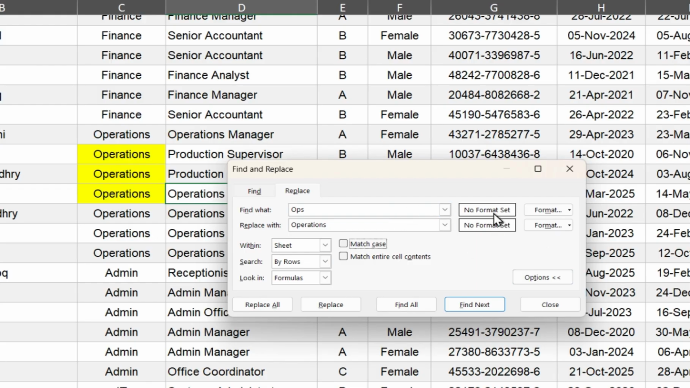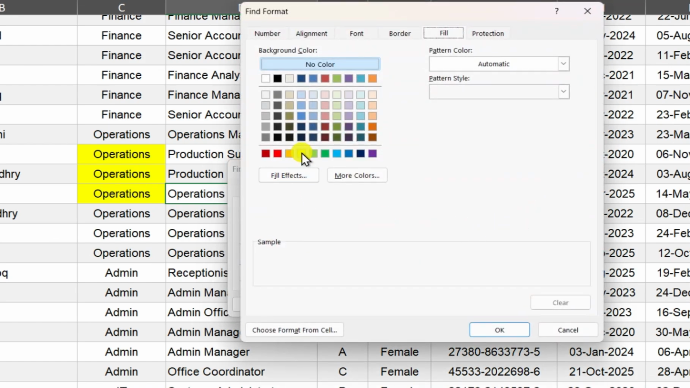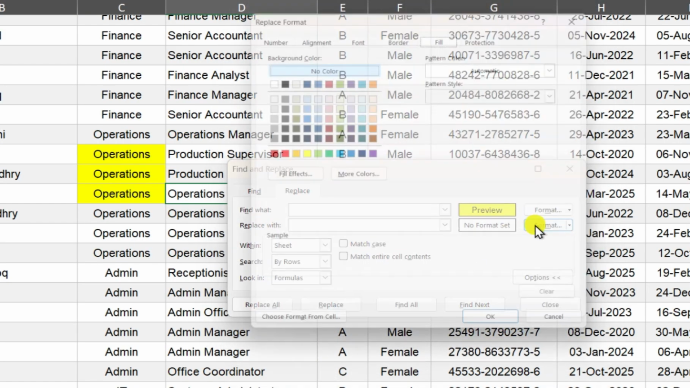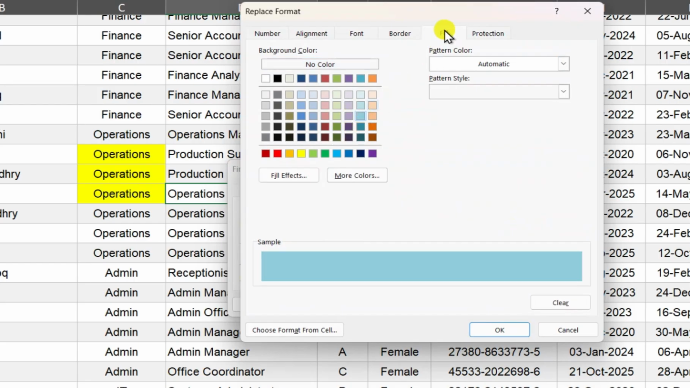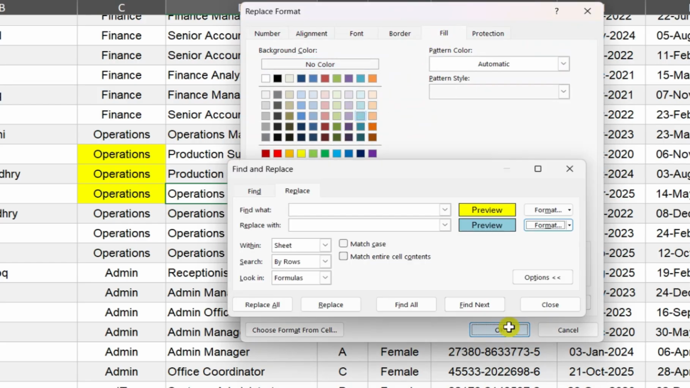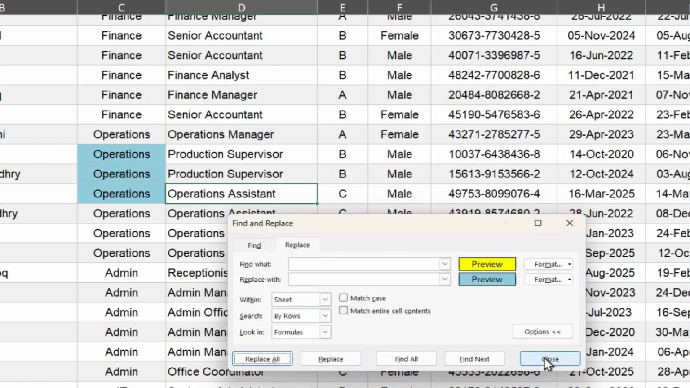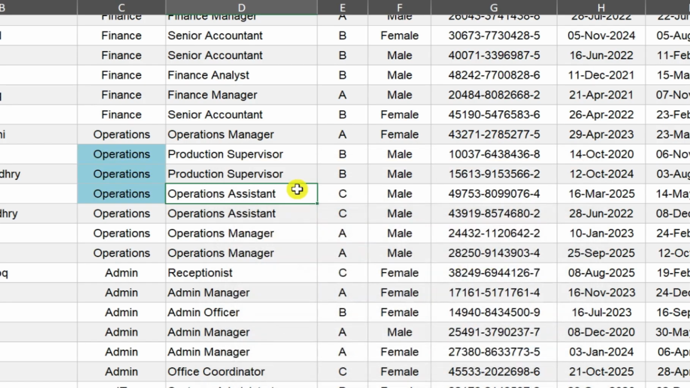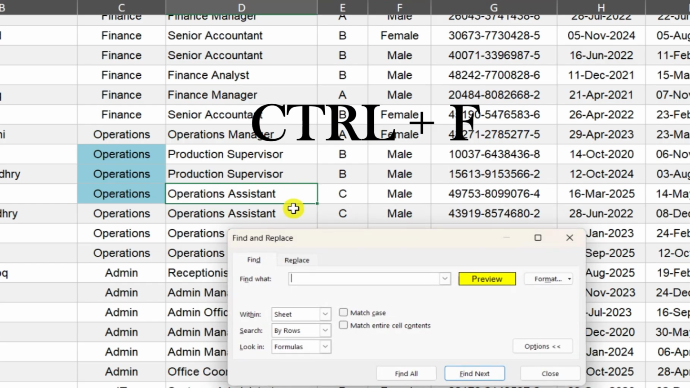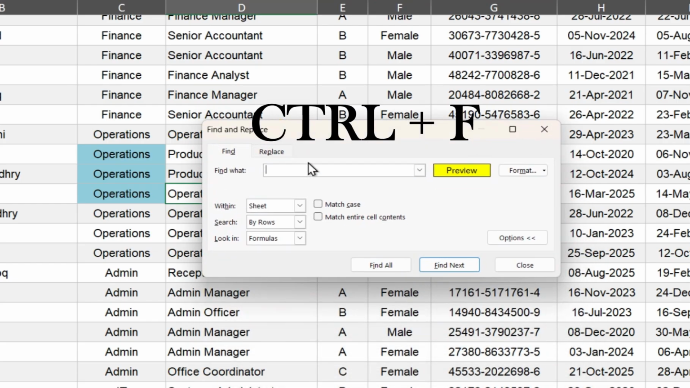Find and replace is also powerful for formatting. Click the Format button next to either field. You can find cells with a specific fill color and replace them with a different color. Or find cells with a specific font and replace the font across the entire sheet. Control F opens Find Only. Useful when you just want to locate something without replacing.